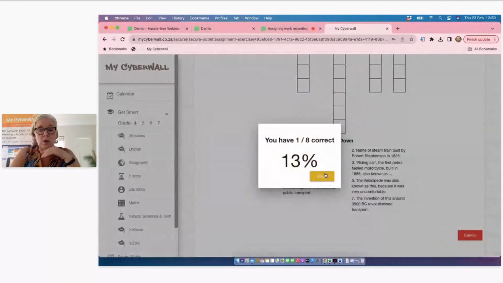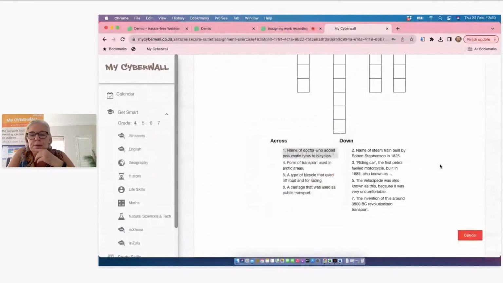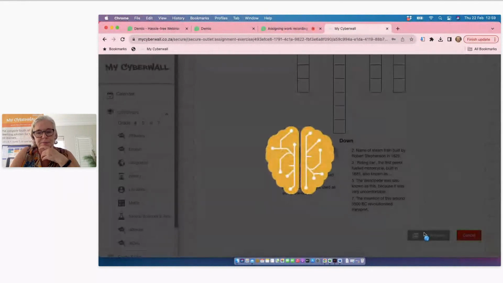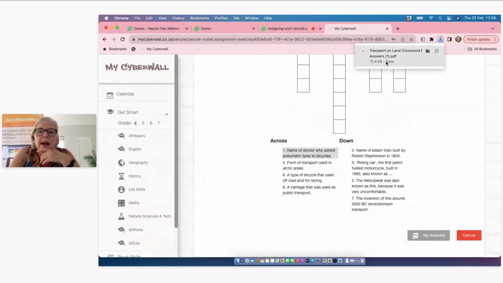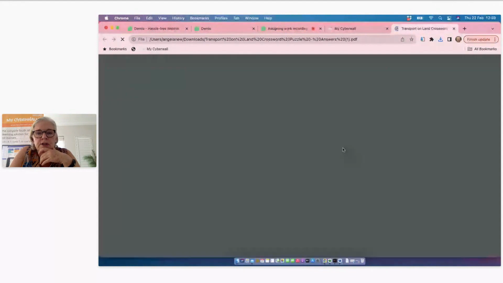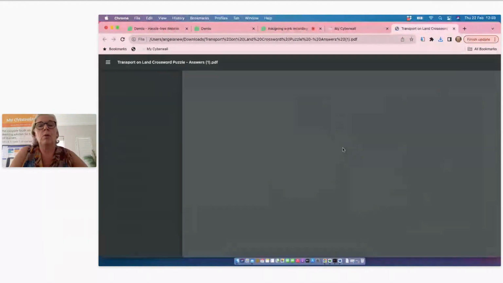So it tells him he's got 1 out of 8 correct. And you'll see what happens as well is this grey block comes up that says my answers. There we go. And if we have a look at it, this is his answer sheet and it will tell him what he's done right and wrong and what his marks are.